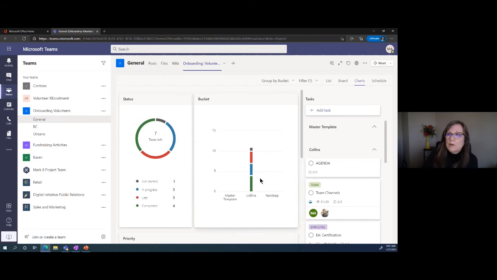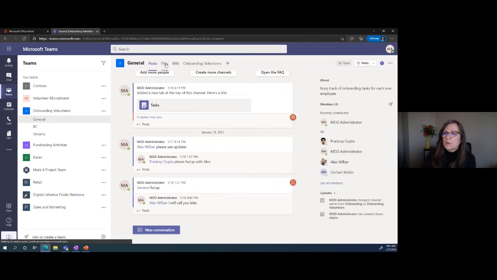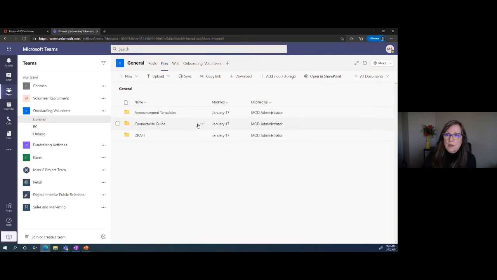Now, the other thing I wanted to show you here is files. In collaborating with this team, we want to keep all of our information together. So we're keeping all of our files in this one spot. We're able to upload, create folders, create documents, add documents to this tab, etc. So again, one-stop shop for this project.